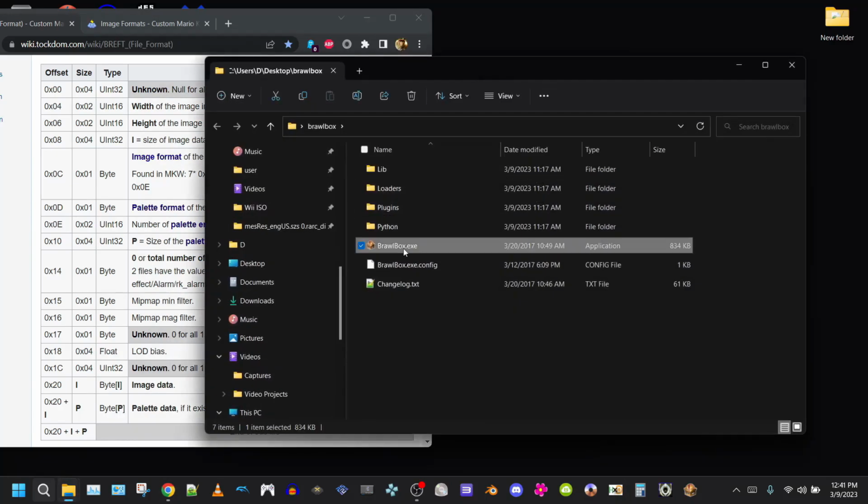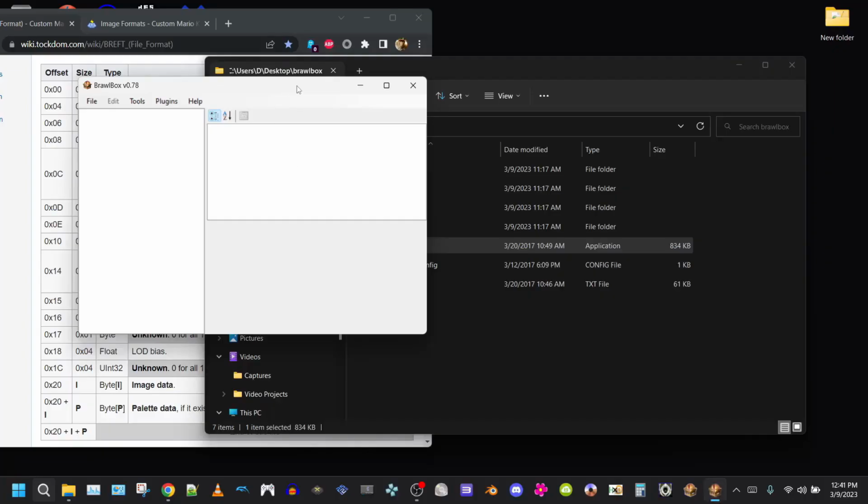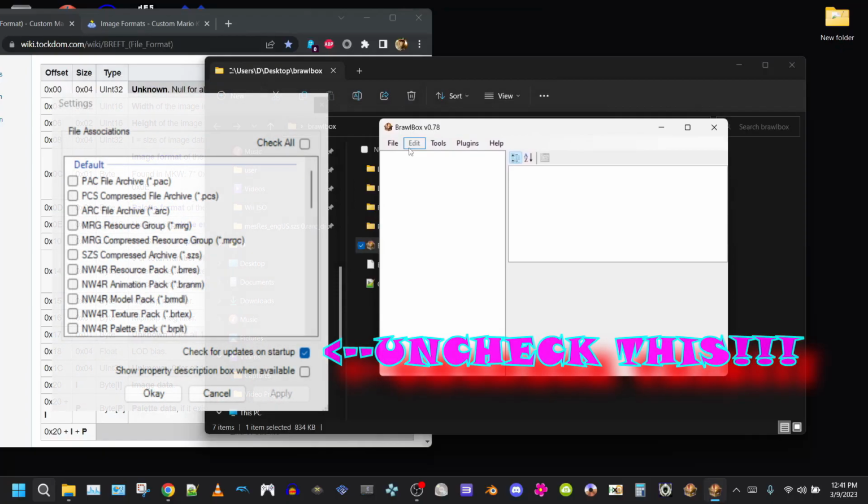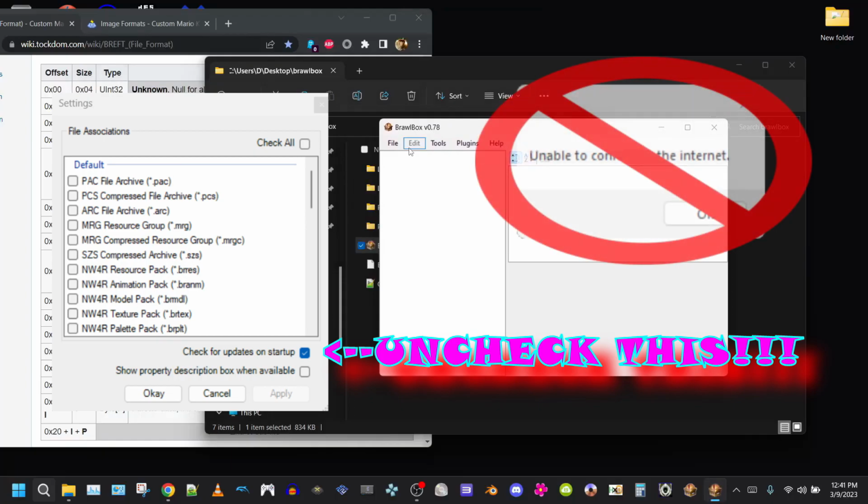And now that we're done preparing the breft file, we can open it in BrawlBox, but be sure to run BrawlBox as an administrator, as otherwise it may not open. And upon successfully opening BrawlBox, go ahead and go to Tools, Settings, and uncheck the Check for Updates on Startup checkbox. This will prevent BrawlBox from displaying the unable to connect to the internet error message whenever BrawlBox is open from now on.